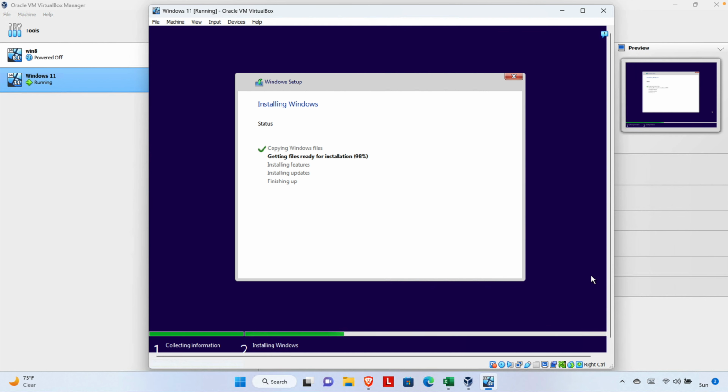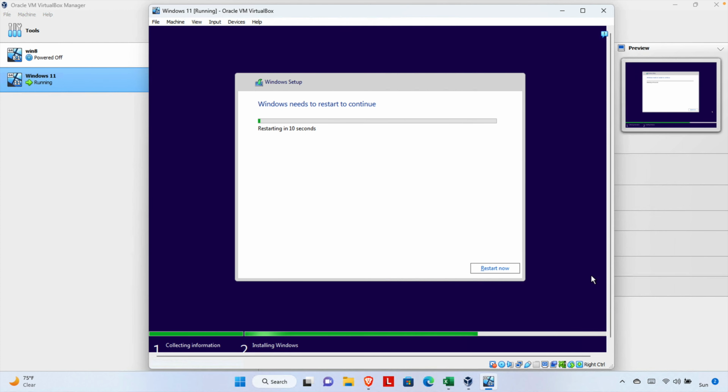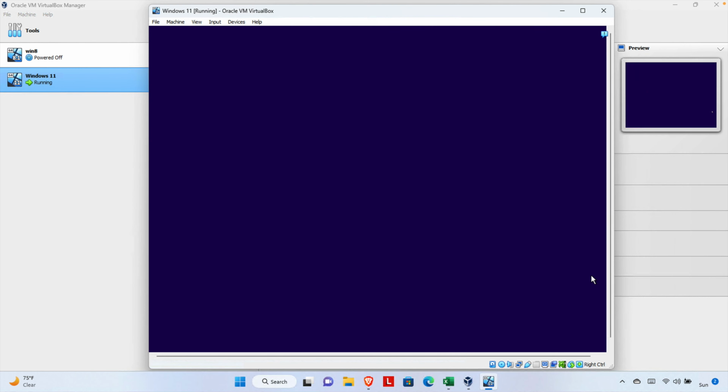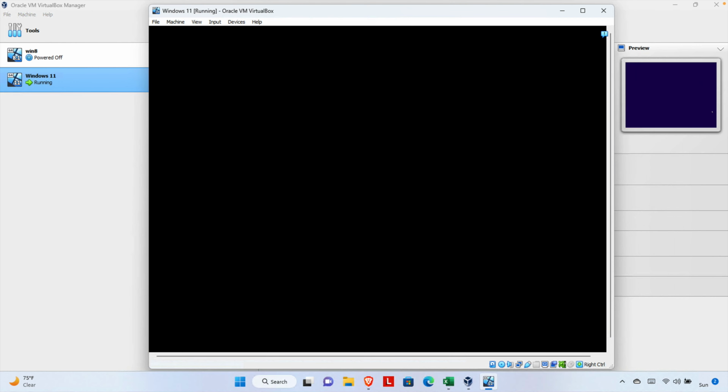Okay, so once it completes everything, I mean the second step, it will also complete the other steps like installing features and installing updates, and after that it will prompt us with this type of reboot option. Here it will restart automatically. We can press the reboot now button, or it will reboot automatically after 10 seconds. Once it has rebooted, you will find the next step of the installation window of Windows 11 on this VirtualBox.